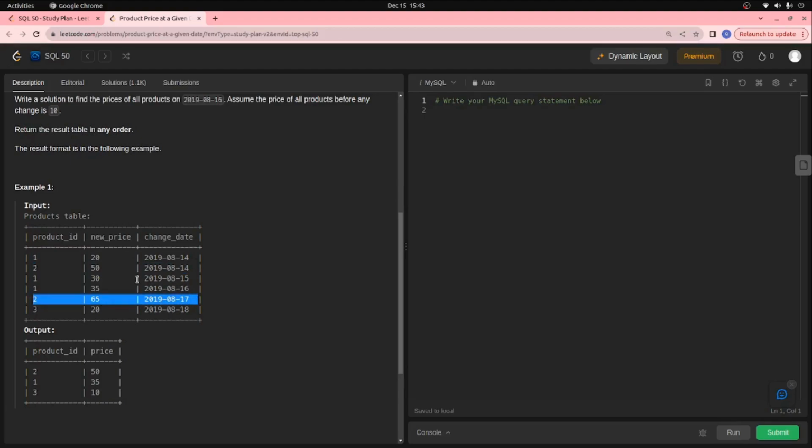So like I said earlier, the 16th is the cutoff date. So if this price is after the 16th, we're not going to return that. We want the price that changed before August 16th. So for product ID number 2, we should return the price on this date, which is 50. Right, so you see here, product ID number 2, the price is 50.